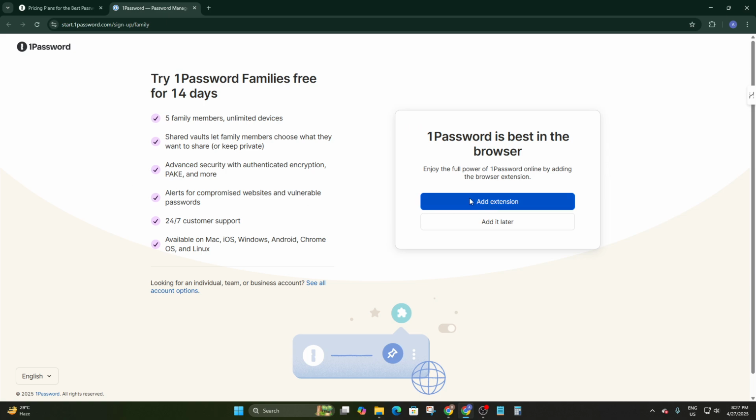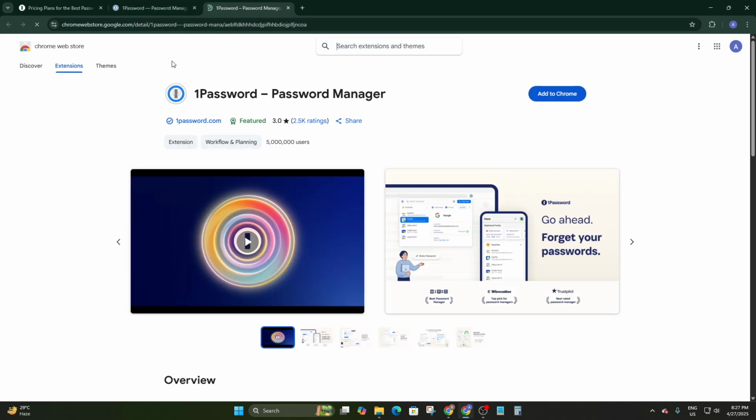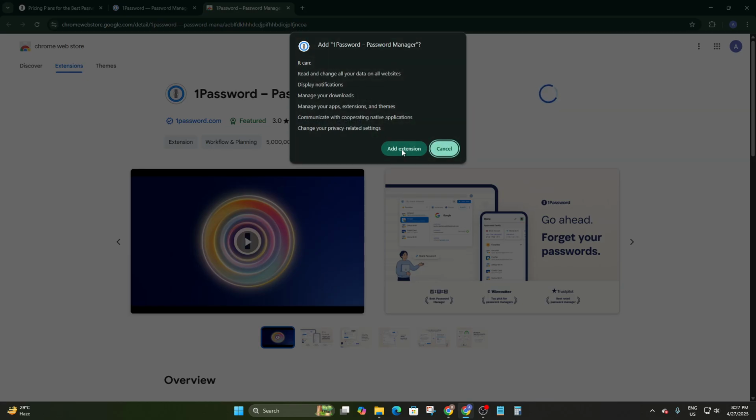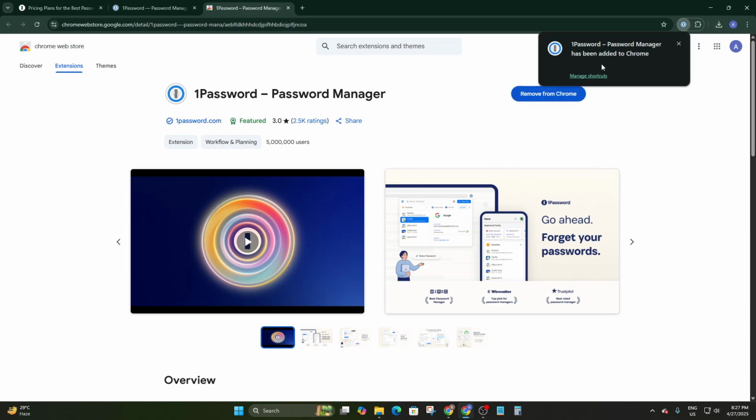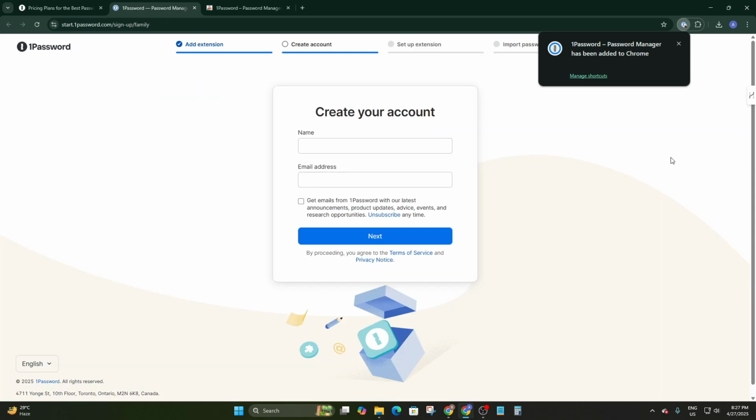Now from here we can add the 1Password browser extension for our Google Chrome browser, or if you're using Mozilla Firefox or Microsoft Edge, then you can also get that extension. It's also available in those browsers. You can simply click on add extension and it will take me to the Chrome Web Store, where we can add this extension. Here you can see the extension file is downloaded and the extension is added to our Chrome browser.